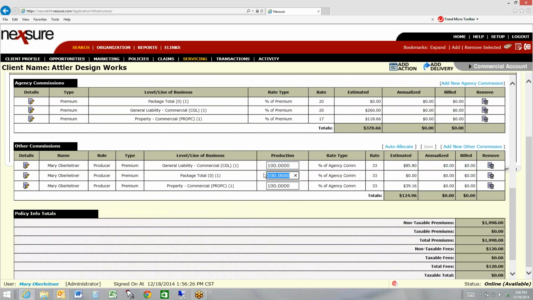You can either come in here and change it to like an 80-20 split or something, or you can have Nexsure auto-allocate it by clicking the auto-allocate link. If you change anything, either here or here, the save link will light up. You want to make sure to click that, and that will allow you to save it. Remember, the goal is to have 100% production credit.